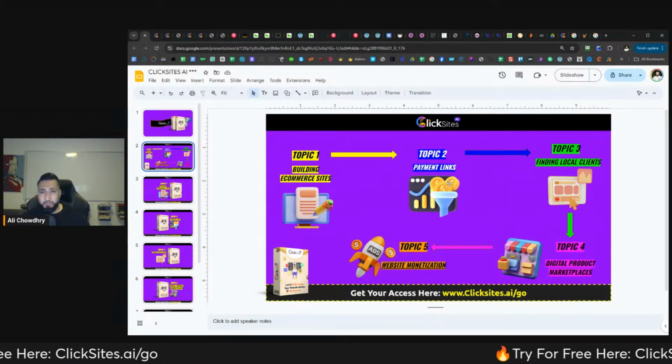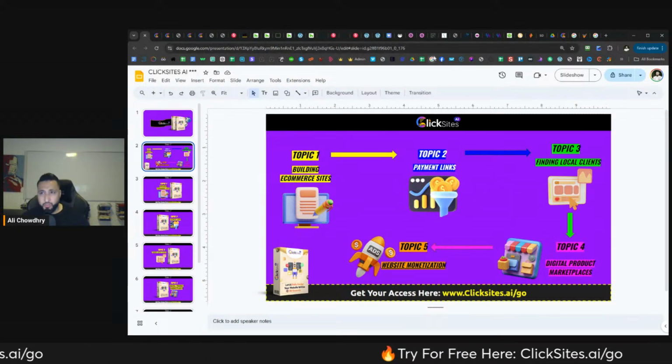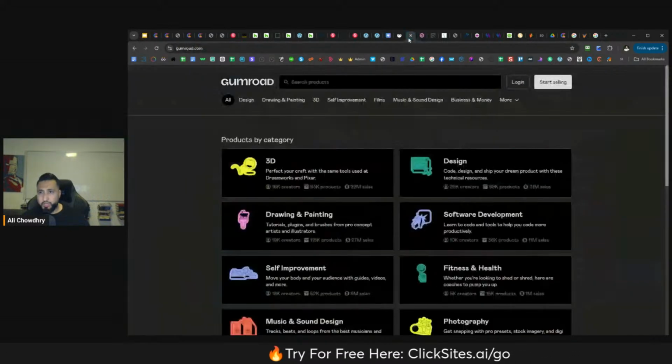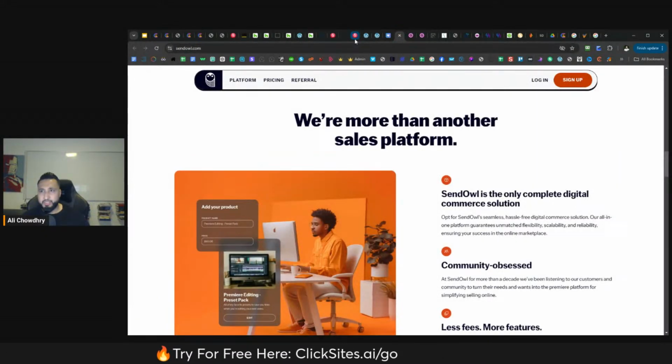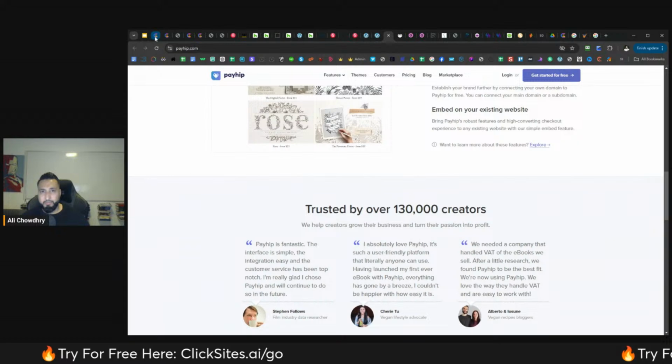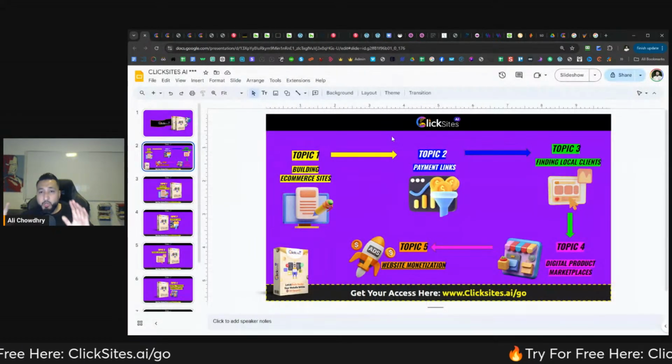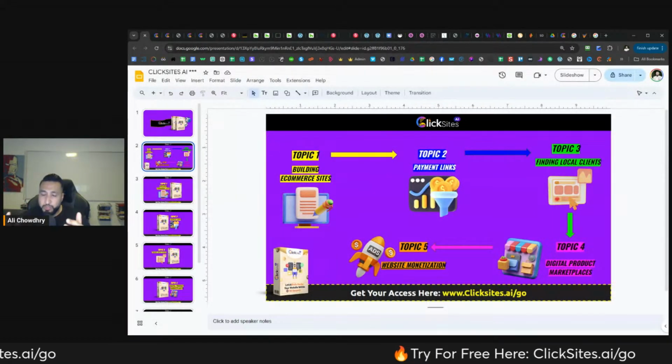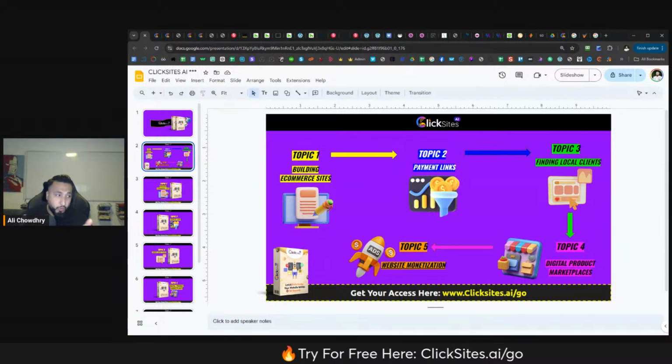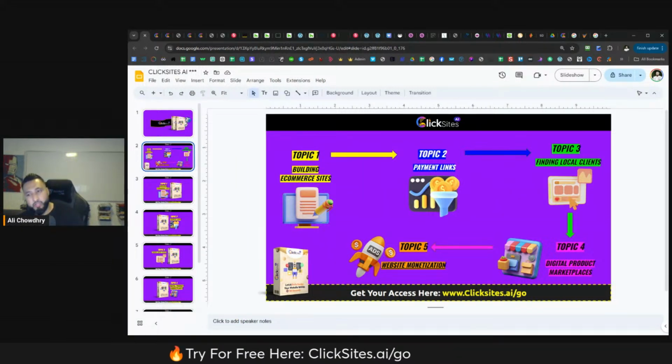And when it comes to payment links, you saw those multiple different sites that you can use, like Gumroad, and we looked at things like SendOwl, and there was a place like Payhip. These are definitely sites, but you're not limited to just those. There are so many more. It's about you seeing what's right for you and in your respective country.